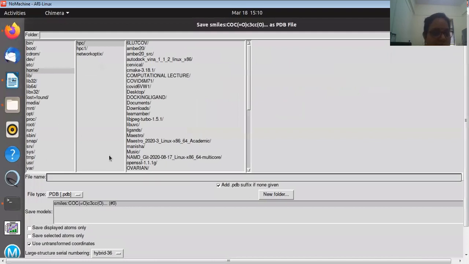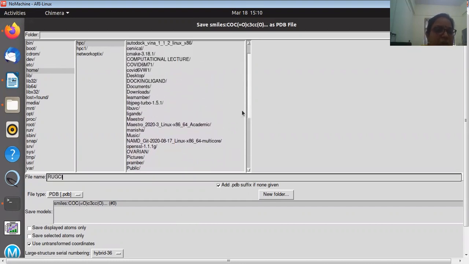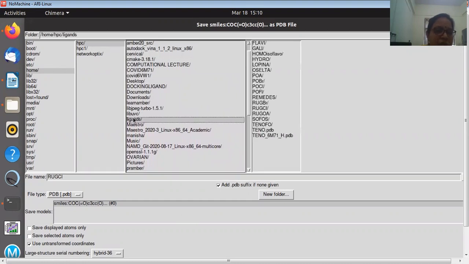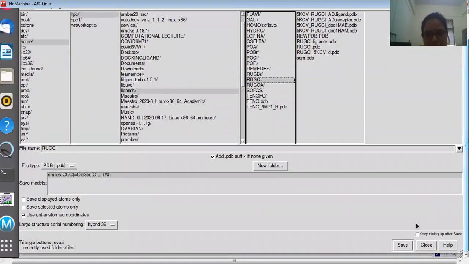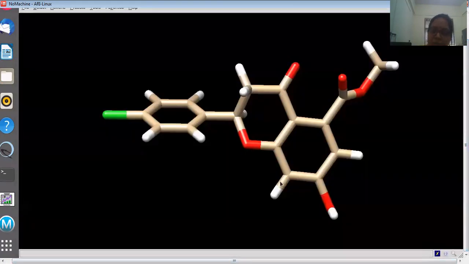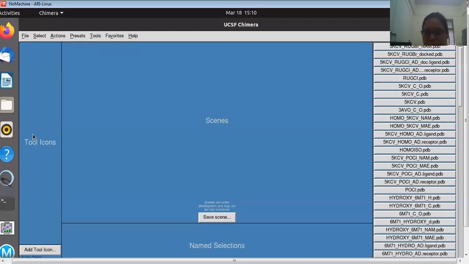Okay, so the ligand you can name RUGCL, which is the name of the ligand, and you can save it in the folder wherever you want. Like in my case, I have made a separate folder for the ligands and various subfolders over there. Here is one, RUGCL. If I click it, I can save it here. I will not do it because I want to save time. I will just cancel, close it, because I have already prepared this ligand. I told you just to explain. File, Close Session. Okay, now your ligand is prepared for the docking.